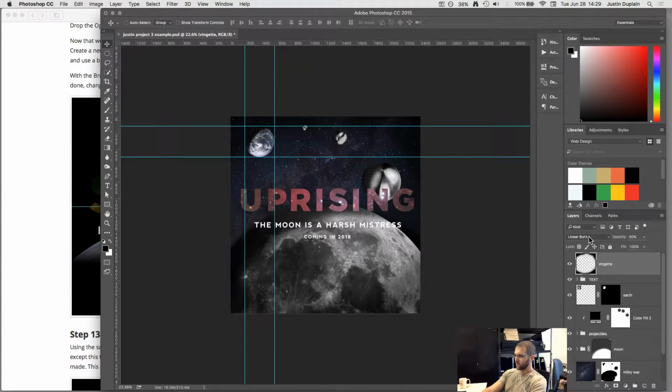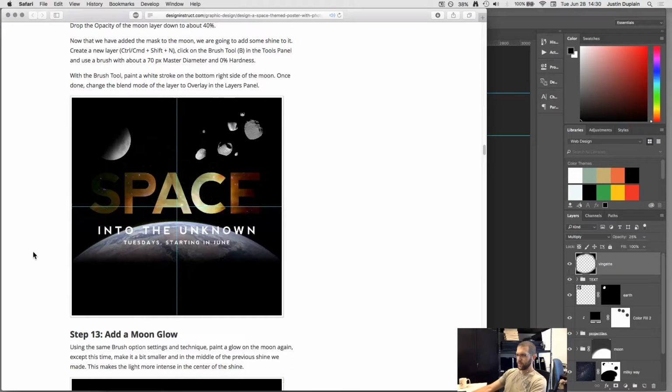Yeah. Multiply and then reducing the opacity of the vignette a little bit. Okay. We've got that. And so I'm going to skip this step.